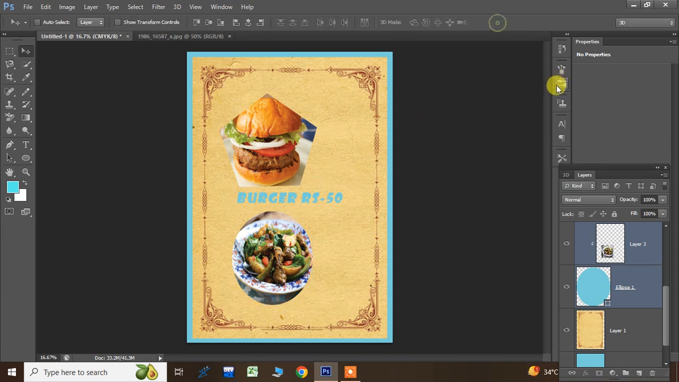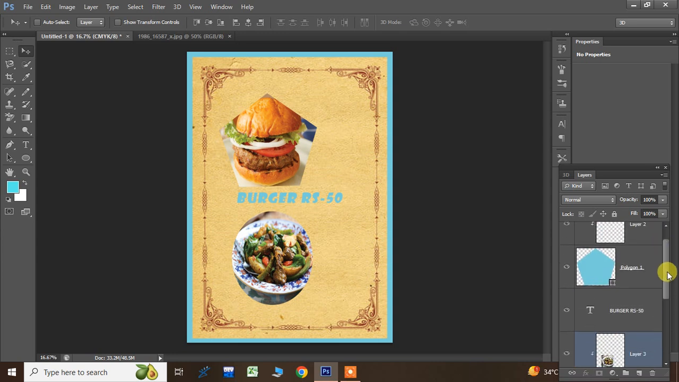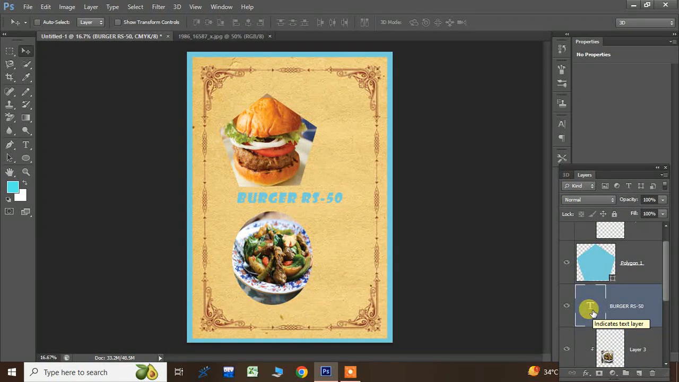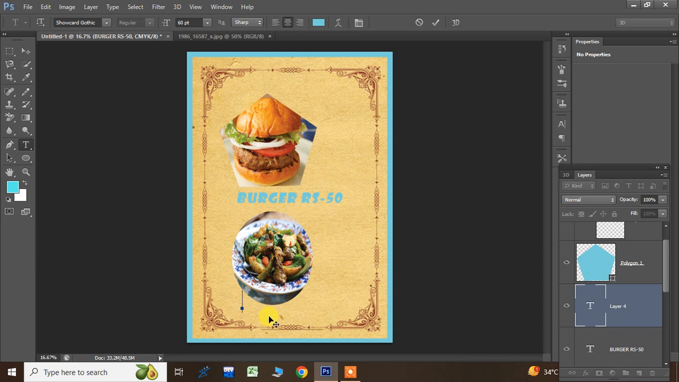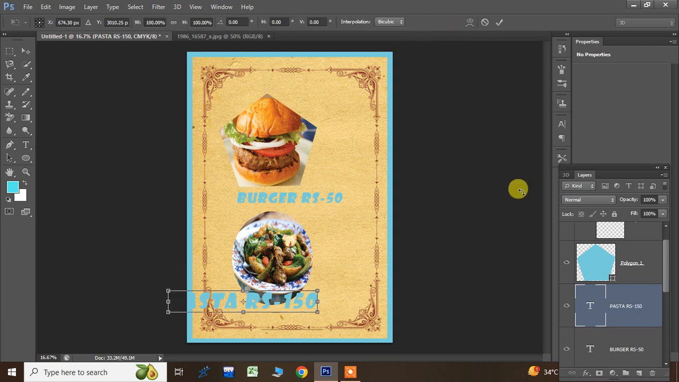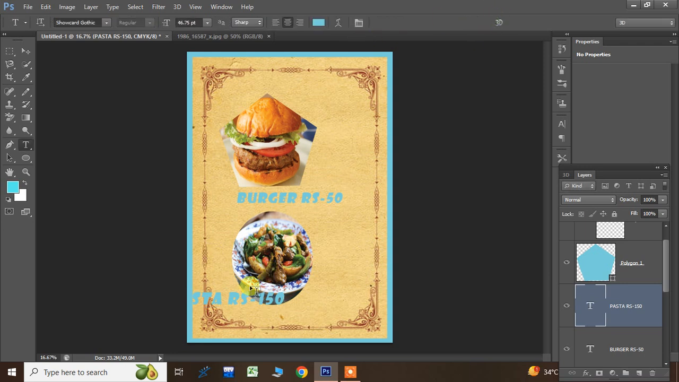Now it is okay. Now what we need to do, again we have to take the text tool. This one is pasta, rupees 150. Press Ctrl T, adjust the size, then drag it using the move tool, pasta 150.